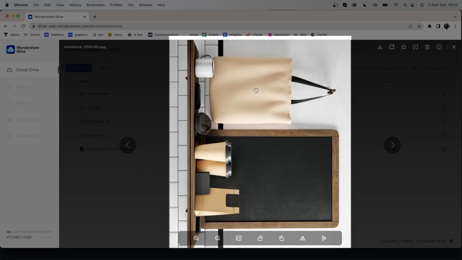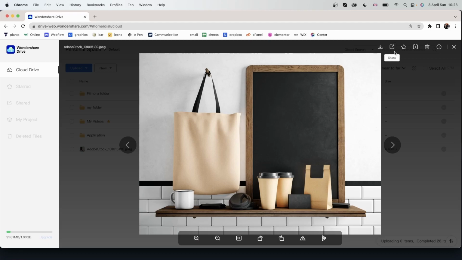Maybe you want to see it like this before sharing it with your colleague. And you just want to check to see the quality of the image. I can share this once I'm satisfied with it. If you hit share, you are allowing people to view this file with Wondershare Drive.